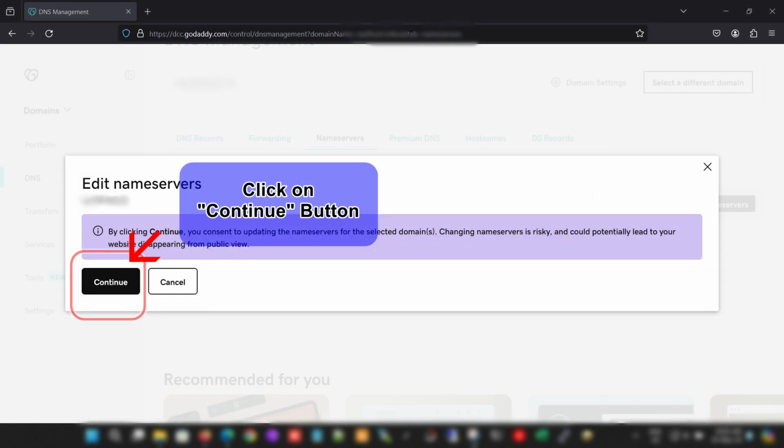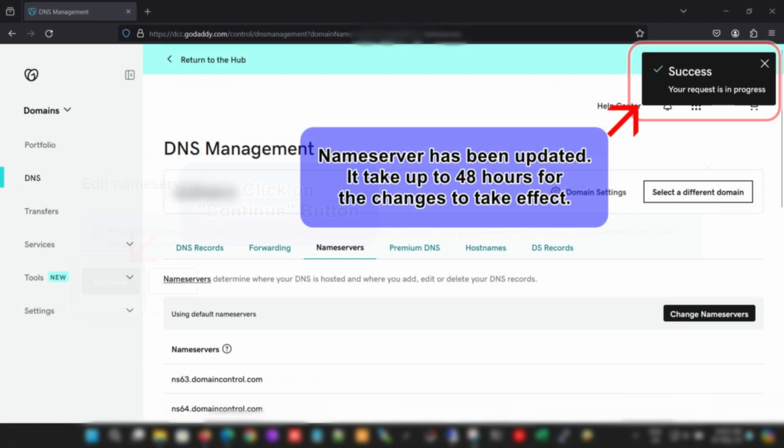To confirm nameserver change, click on Continue button. Your nameserver has been updated. It takes up to 48 hours to take effect.